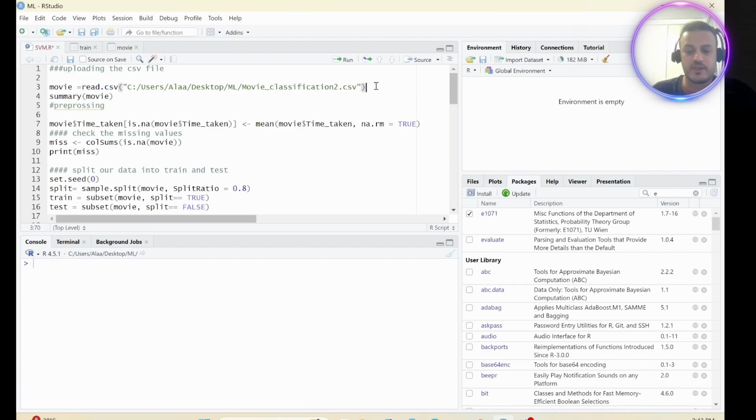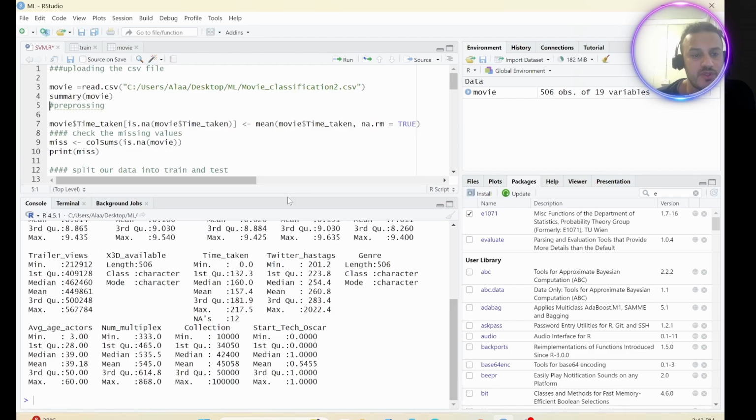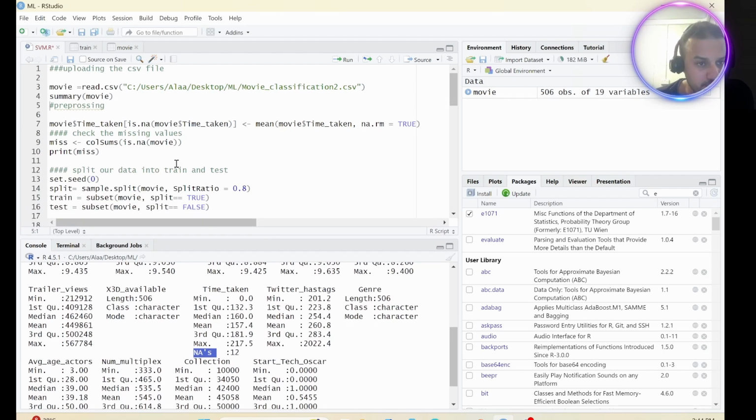First we have to check our data. In the summary, you have to use the summary function to check your data first. I can check the NA value in here. That means I have missing values in here, so I need to remove all these missing values before we start working on it.